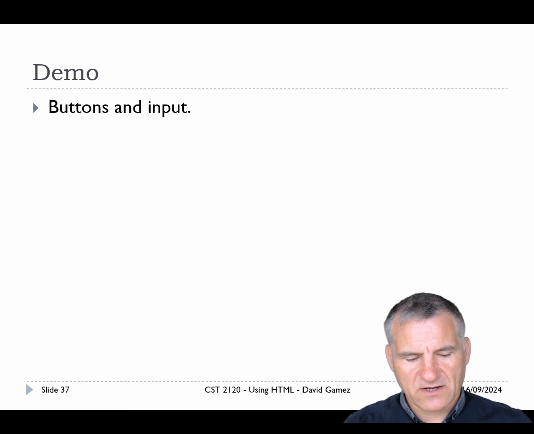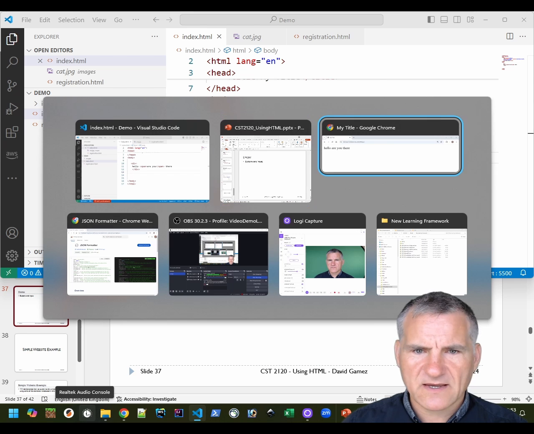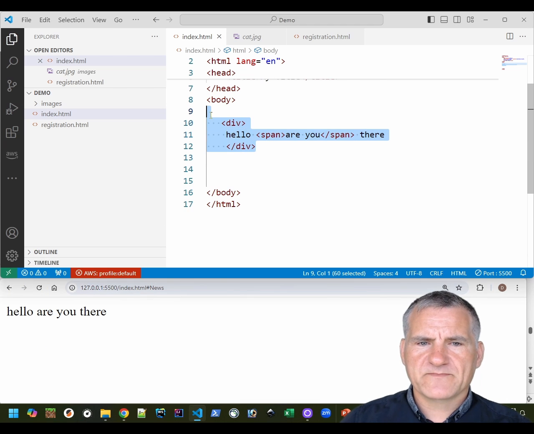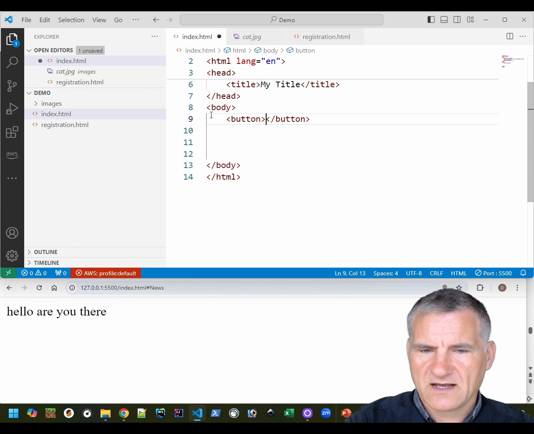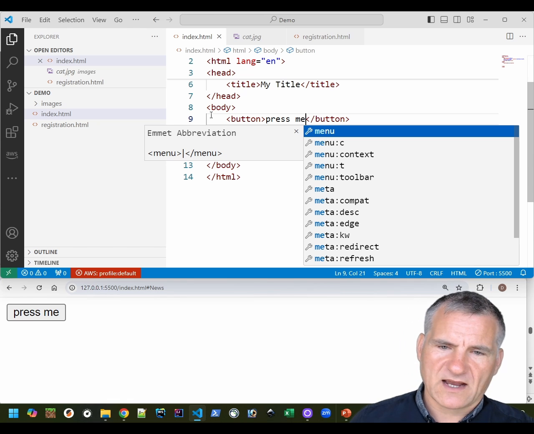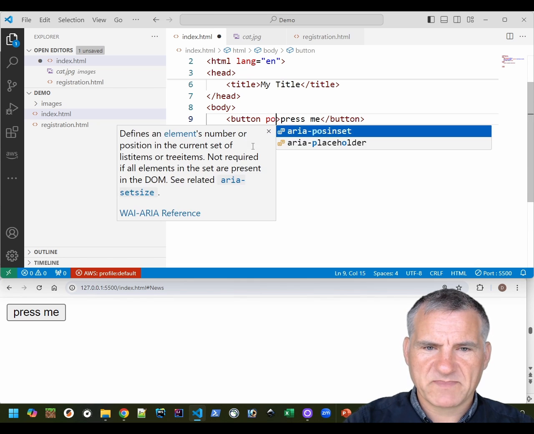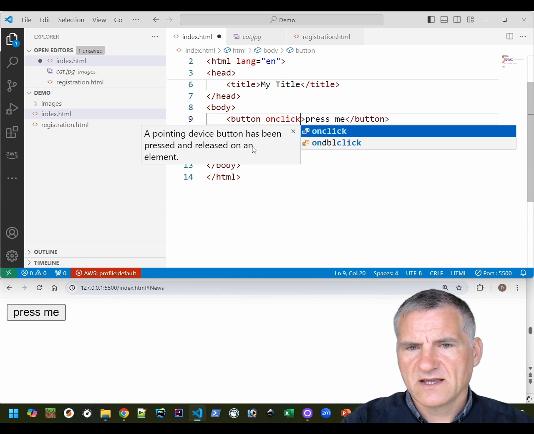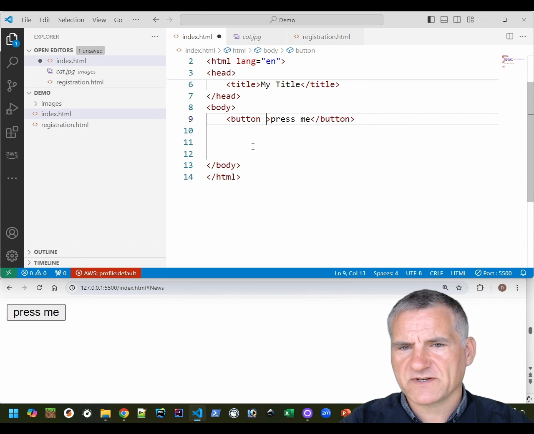Okay, so let's create a little demo just to wrap this up. Buttons are dead easy, just a button, press me or something. It's a button, and with registration, what we'd usually do is attach a JavaScript event to it by giving an attribute like onclick, so that when it's clicked, it'll launch a particular JavaScript function, like sayHello, and I'll show you all this later. But that's the typical use of buttons, where we've got a JavaScript event handler on them.